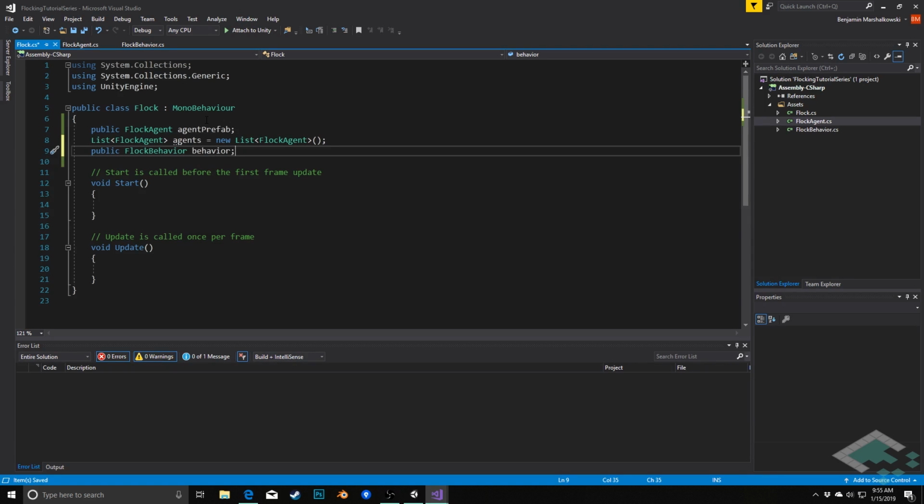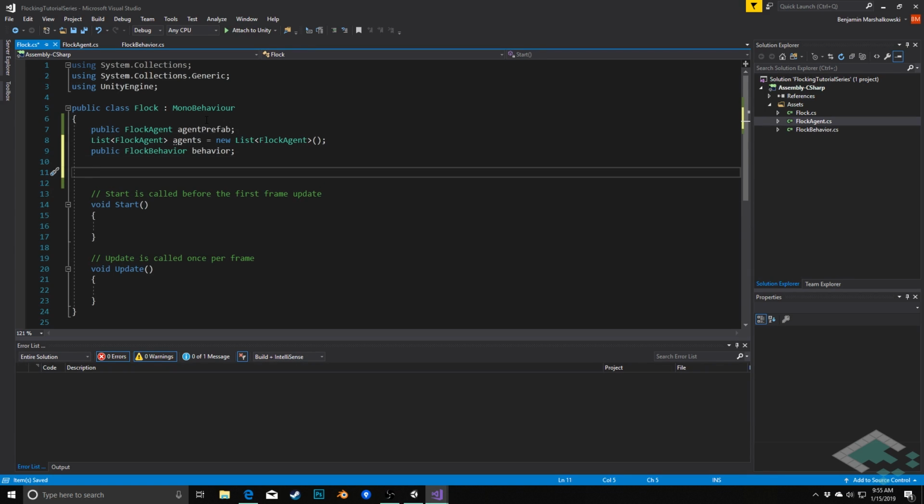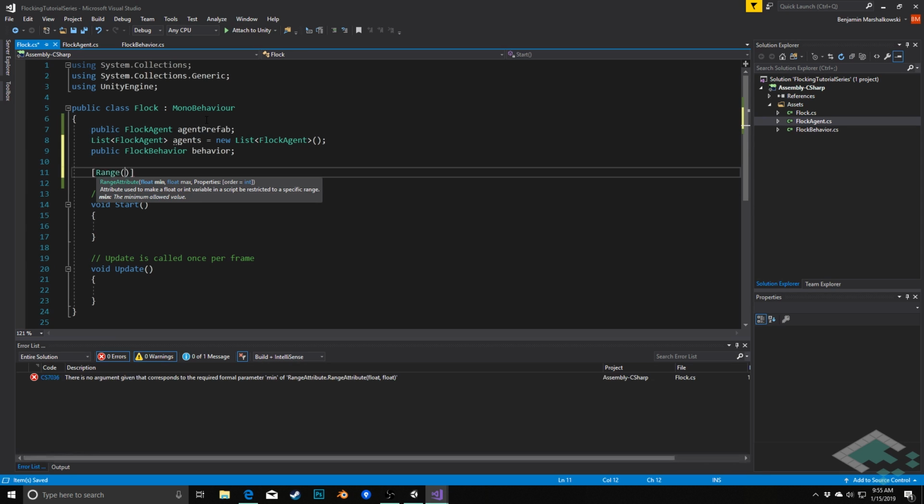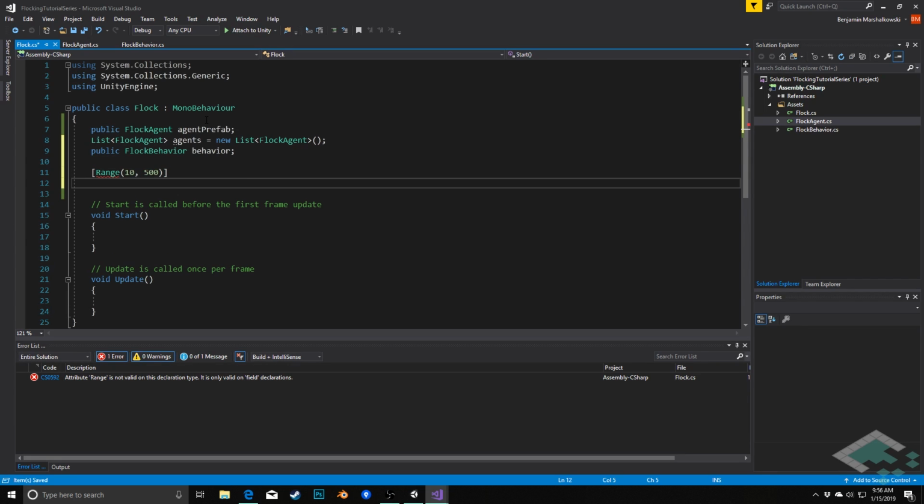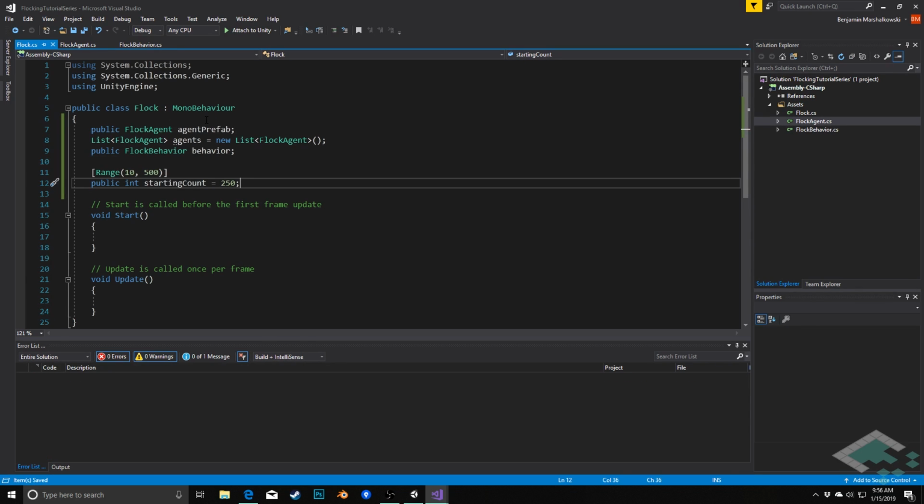Next thing we're going to choose is how many agents we want to create in the scene. For this, I'm going to put in a range just so that we have an easy slider we can work with. I'm going to say a range between, let's say, 10 and 500. And this is going to be a public integer. We'll call this starting count, and we'll set that by default to like 250.